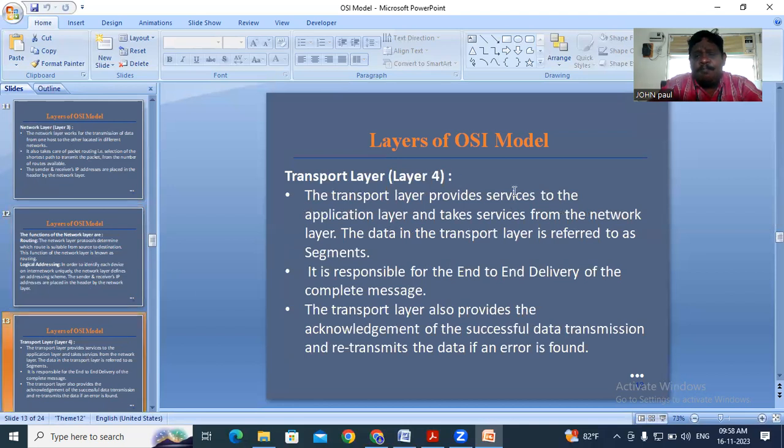The next layer is the transport layer. The transport layer transmits the data from one end to another end. It is responsible for transferring the segment. It is responsible for the end-to-end delivery of the complete message. The transport layer also provides the acknowledgement of the successful data transmission and retransmits the data if an error is found.